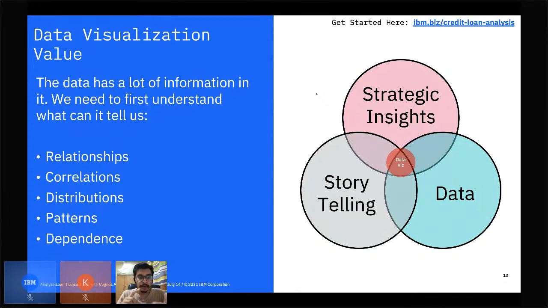So what relations we're able to draw, what distributions we have, or what patterns we're able to draw from this data and from the insights which come from it. When we take our data and visualize it, back it by a story, and create strategic insights, that is when we create a really good data visualization model. This is the value we get by merging strategic insights, storytelling, and our data. You merge all three, and we're able to create relations, distributions, patterns, and see the dependence of various features on each other.